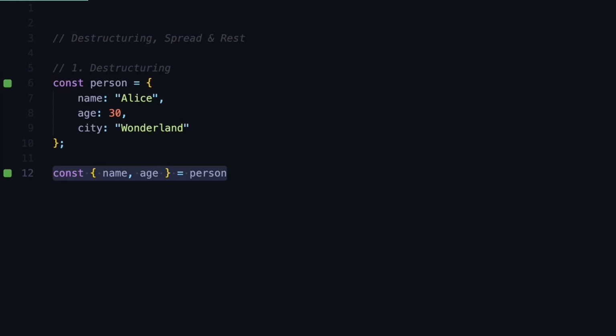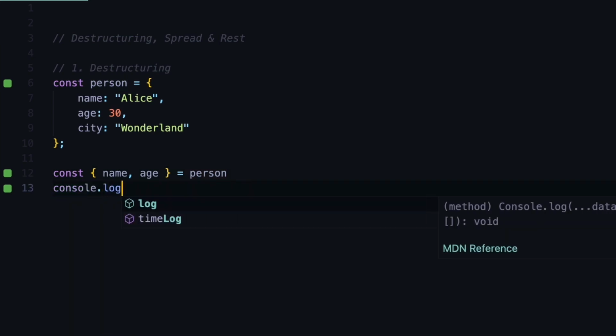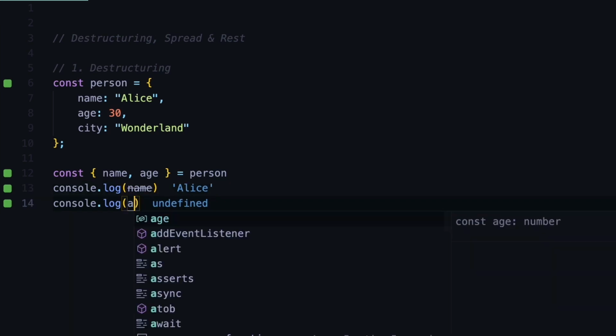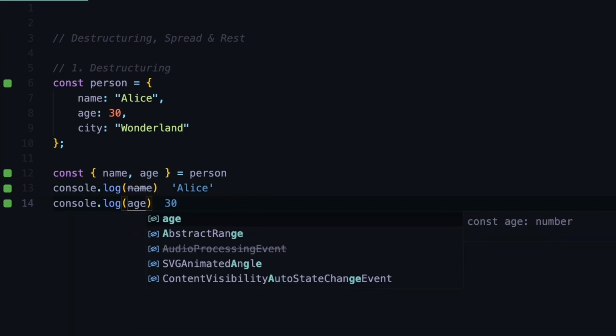And by doing this, we have now destructured the name and age from this person, and we assigned them to variables, which we can use throughout our code. Now if we console log the name and age, you can see that we have the name stored inside of the name variable, and we also have the age stored inside of the age variable.